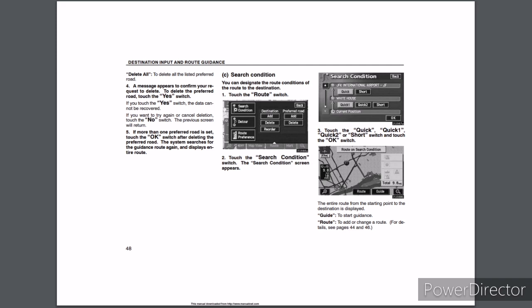C. Search condition. You can designate the route conditions of the route to the destination. Step 1. Touch the route switch. Step 2. Touch the search condition switch. The search condition screen appears. Step 3. Touch the quick 1, quick 2 or short switch and touch the OK switch. The entire route from the starting point to the destination is displayed. Guide to start guidance. Route to add or change a route. For details, see pages 44 and 46.